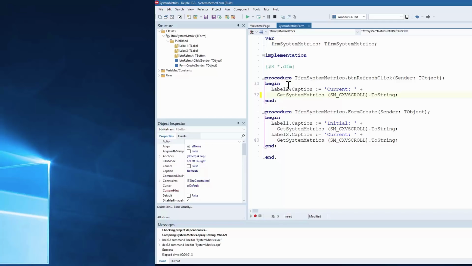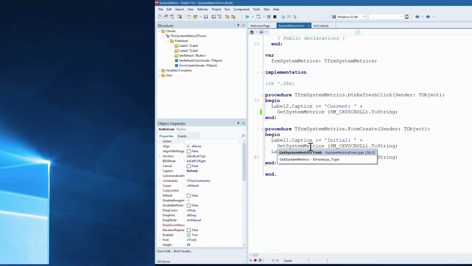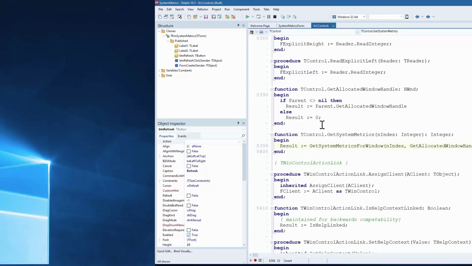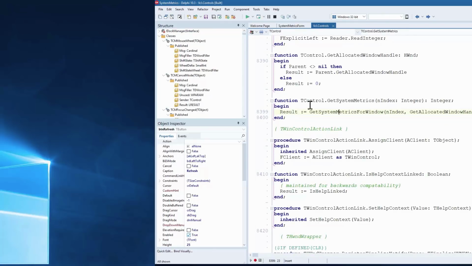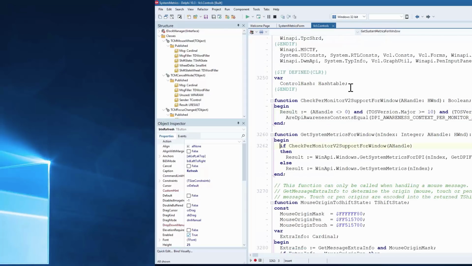If not, the call to GetSystemMetrics now maps to the VCL, to the TControl GetSystemMetrics method in the VCL. In turn, this refers to a custom function, as I mentioned, GetSystemMetrics for Windows. And this would make a call to either the classic API, ignoring the per monitor v2 support, if that's not available, or we'll call the new GetSystemMetricsForDpi function that Microsoft introduced.